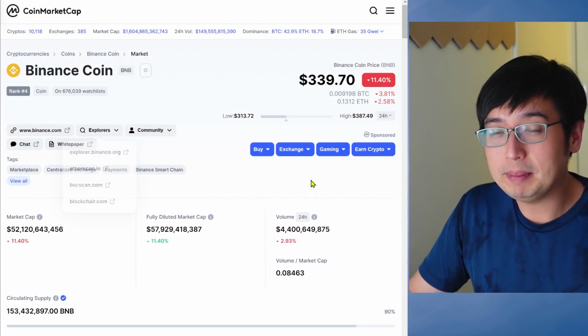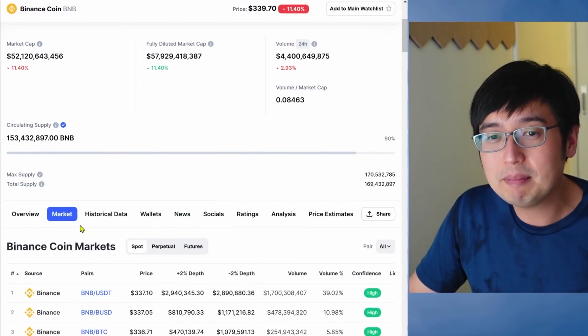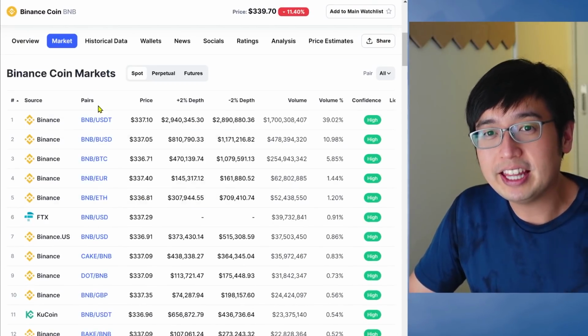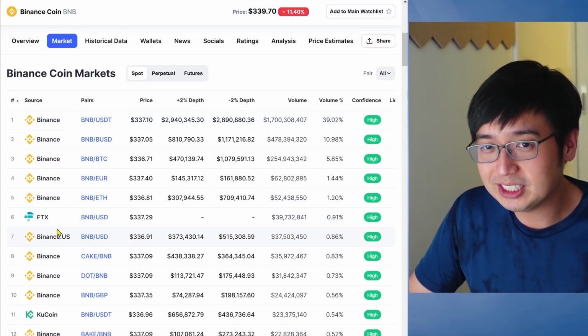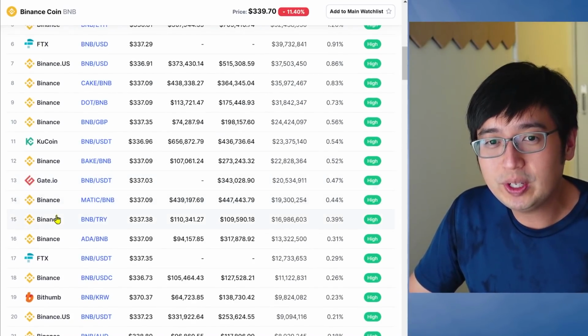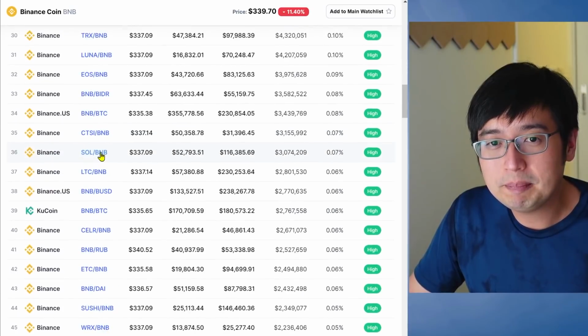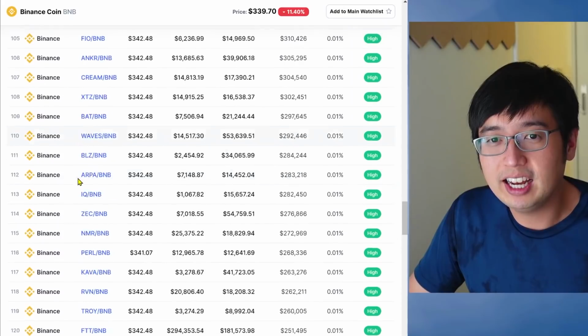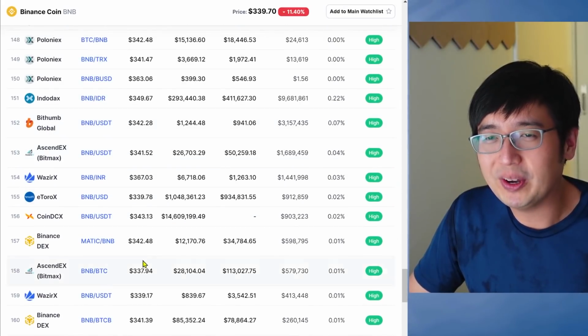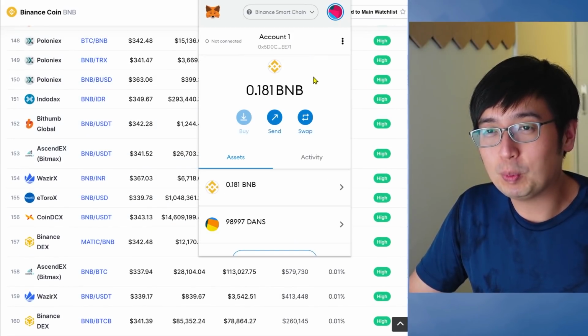Additionally, if you want to buy BNB, you just go to CoinMarketCap, go to the markets page, and check out all the available exchanges. So Binance, Binance US, FTX, KuCoin, Gate.io, Bithumb, Poloniex, and it just keeps going. And now we have BNB in our MetaMask wallet.